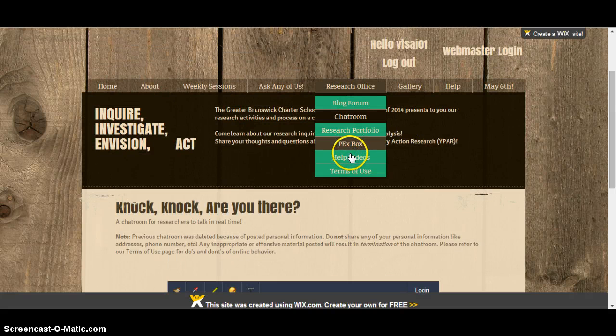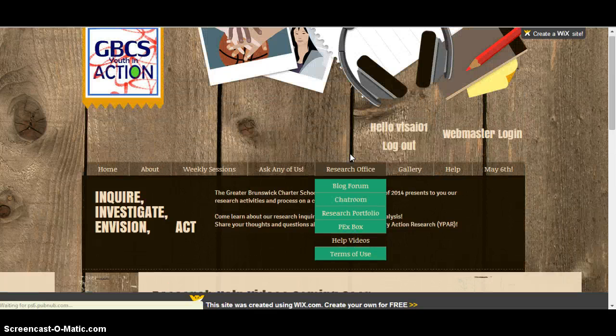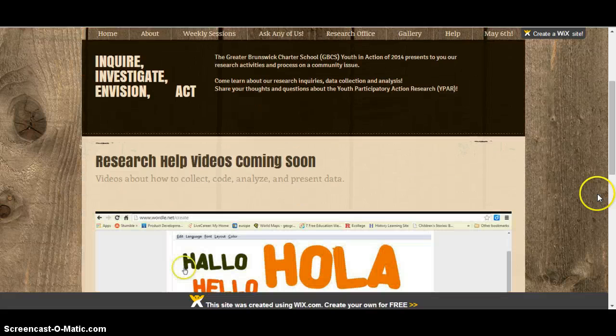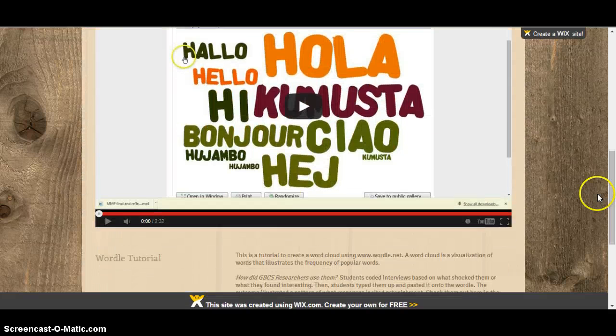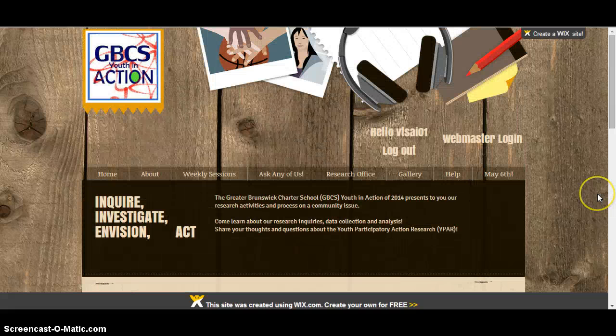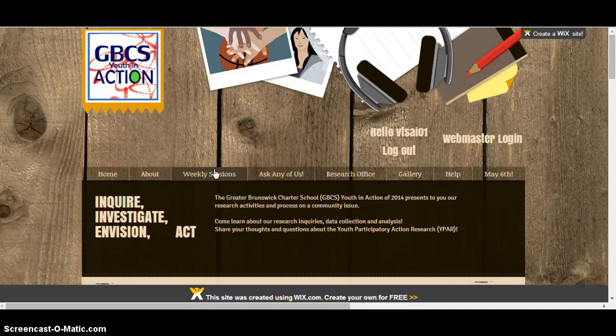And then there are also help videos in terms of collecting data. There's one about how to use Wordle. It's a screencast. And then there are the weekly sessions, or the blogs, that try to connect with parents.